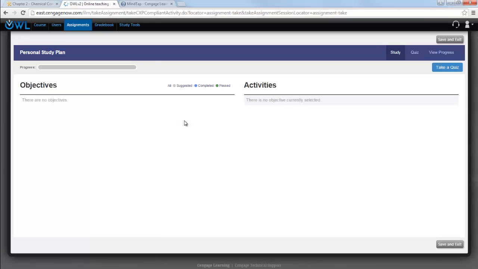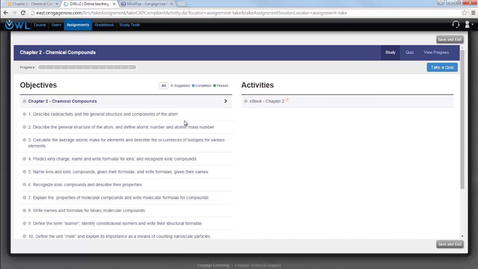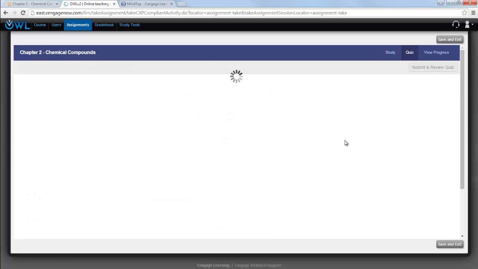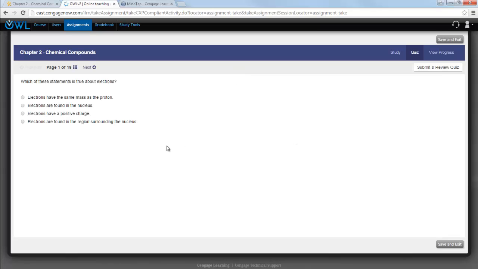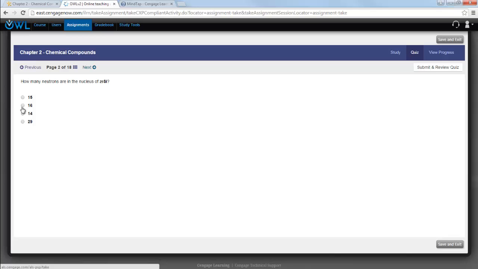These assignments are great to allow students to diagnose the areas within the chapter where they need further review, and also see the learning objectives where they're already strong and do not require further review. Students will begin by taking a quiz for the entire chapter. This is going to assess the student on all of the learning objectives for the chapter. This will be a brief 18 to 20 question multiple choice type quiz.